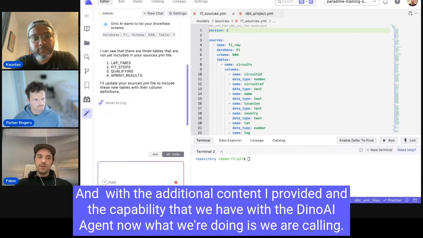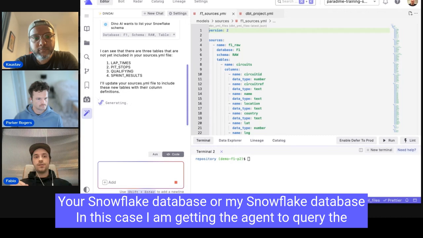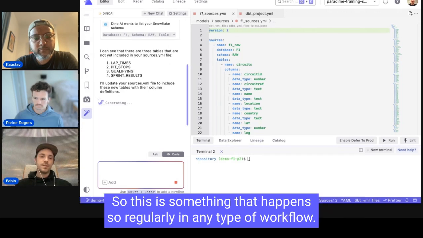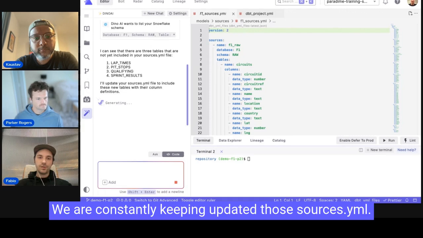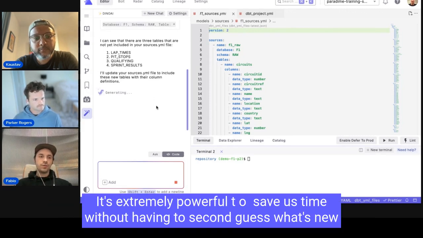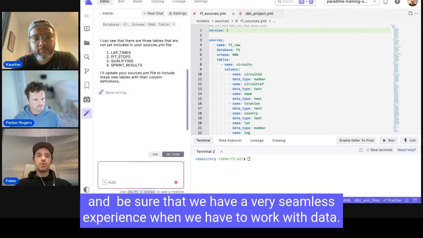And with the additional context I provided and the capability of the DinoAI agent, we are calling your Snowflake database, or my Snowflake database in this case. I'm getting the agent to query the information schema and metadata about my tables so that it can effectively update my source YAML. This is something that happens so regularly in any type of workflow. We are constantly updating those sources.yaml files. It's extremely powerful and saves us time, so we don't have to second guess what's new, and we have a very seamless experience when we work with data.